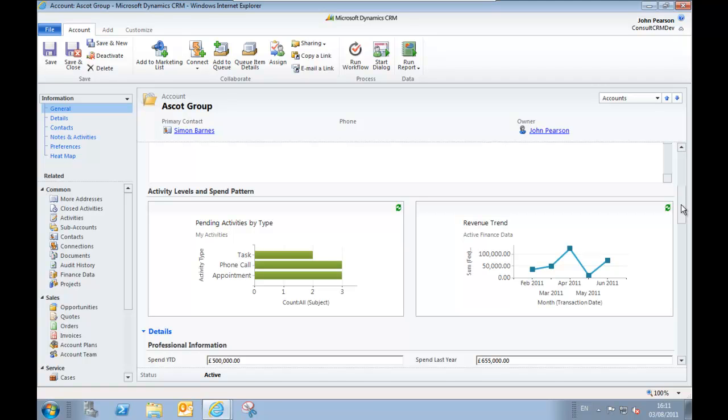So hopefully that's been a helpful overview of the strategic account planning template for Microsoft CRM.